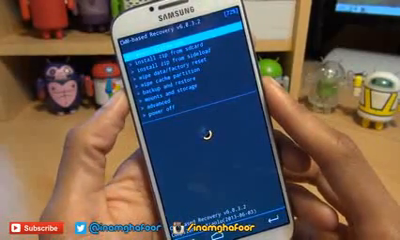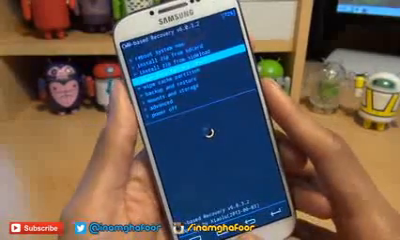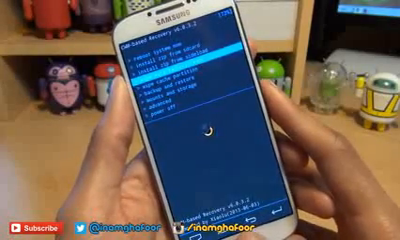So the first thing that we're going to do is do a wipe data factory reset. So use the volume up and down buttons to navigate the menu system, press home to select.